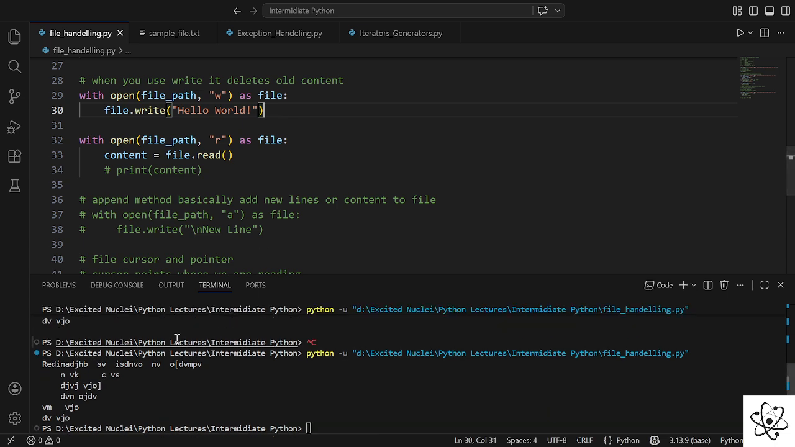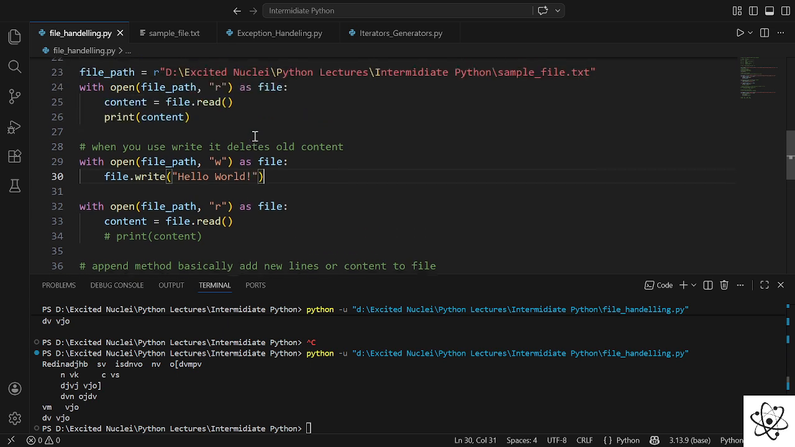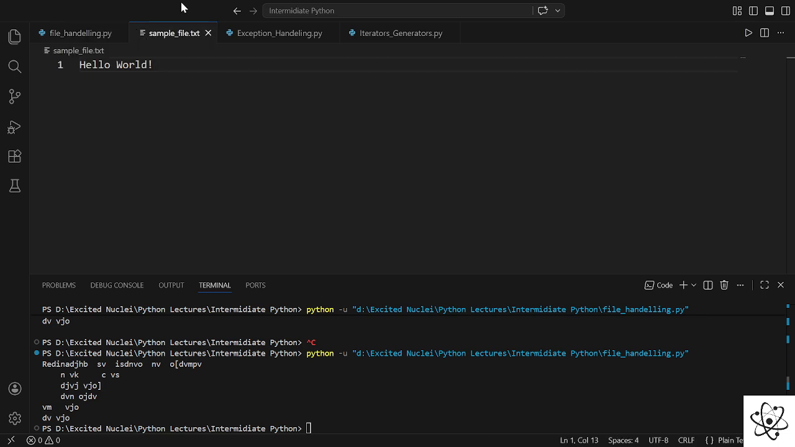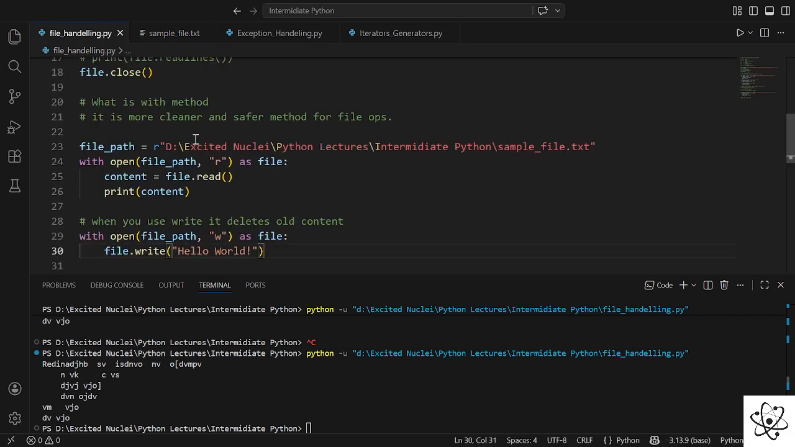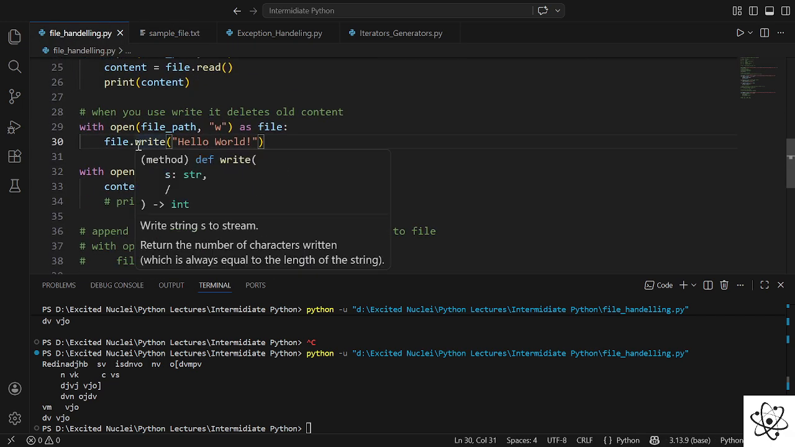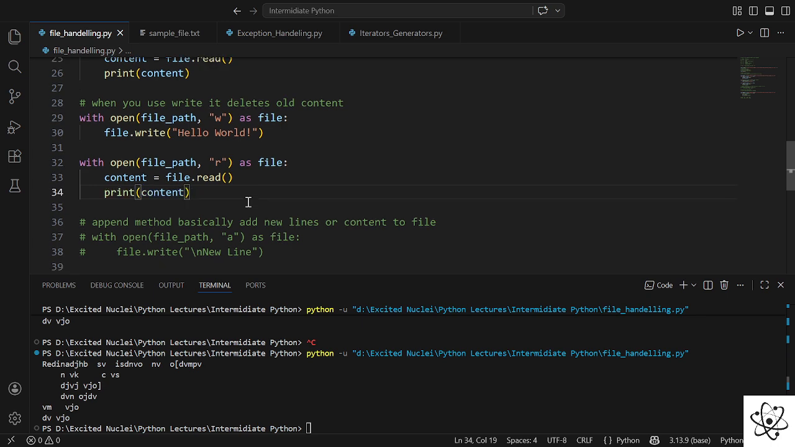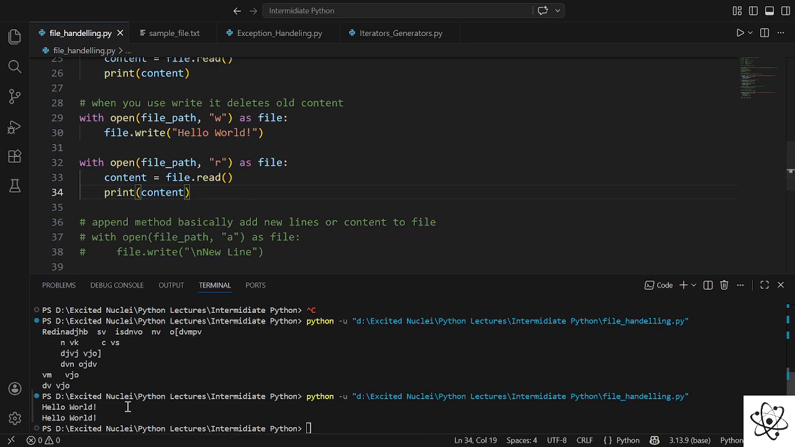Now when I run this, of course, at first the gibberish is going to print, because that is what we are asking the file to read. But when we go to the file, it returns us hello world. And why is that? Because the write function removes everything from the file first, and then adds the new content that we want to add. Now, when I try to run it again, as you can see, we get hello world two times.